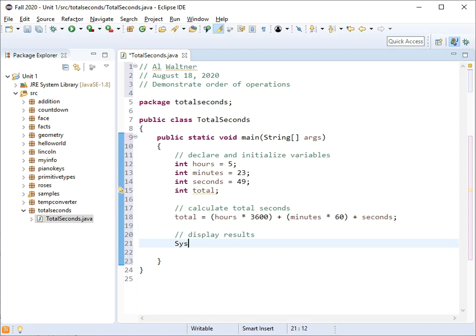And finally, then I'm going to put my System.out.println, and I will just say my string literal here, all right, total seconds equals, all right, and then I'll use my concatenation, not addition. This is concatenation, and I'm going to put in total. Okay, so there's my real simple little program that demonstrates order of operations. Of course, you learned this in grade school math, all right, so it's nothing new. It's just how the computer does it.